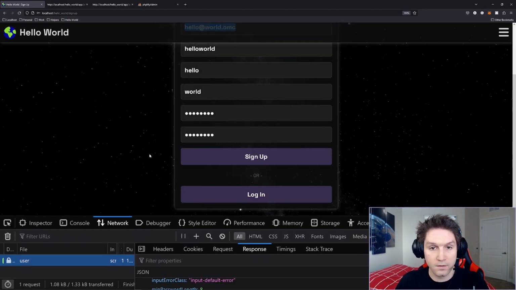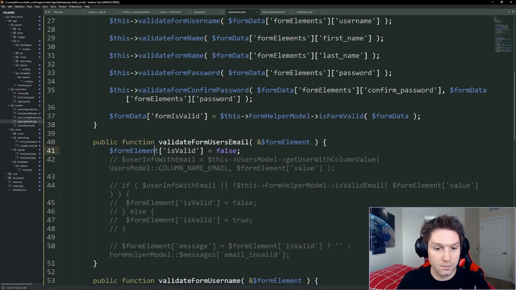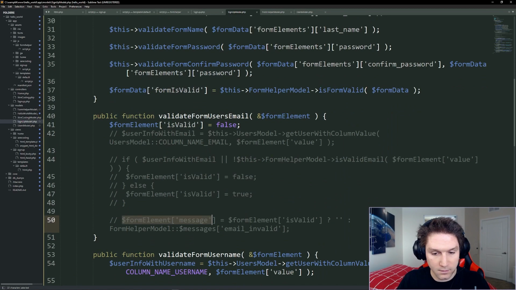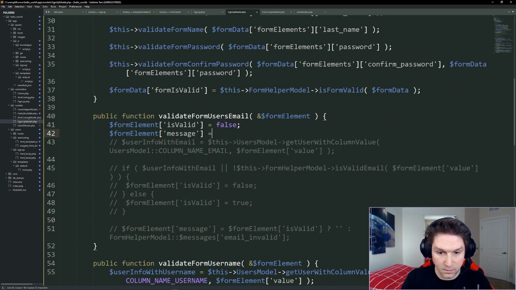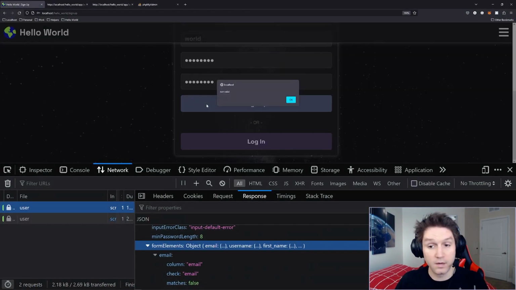Let's go ahead and click OK and scroll up to the top here. We have our border, but we're missing our message. This is because we forgot to also set a message when we were tricking the system into always returning false. So here, let's say email invalid from server. So now this is the message that should pop up if we hit this again. Click sign up. Again, we're going to get not valid.